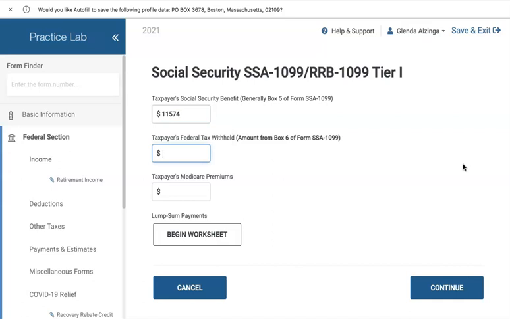Taxpayer's federal tax withheld, that is in box 6. In this case it's 0, so you skip that. That's not uncommon. Most people actually don't have federal withholding from their Social Security checks. And then finally, for the single person, there's your third field, and you are picking up the Medicare Part B premiums, which is $1,782.